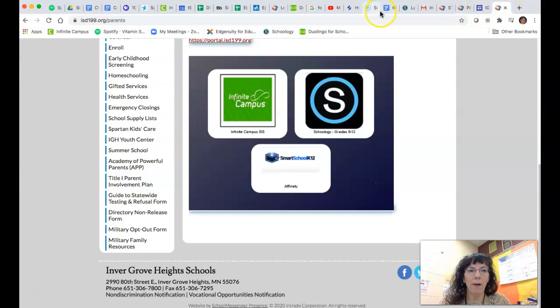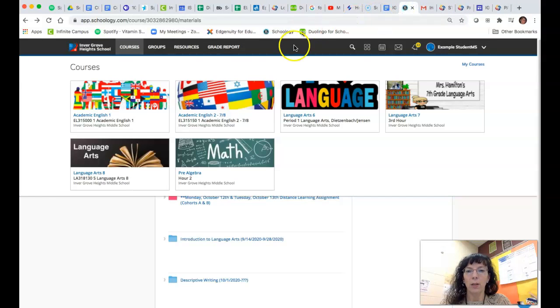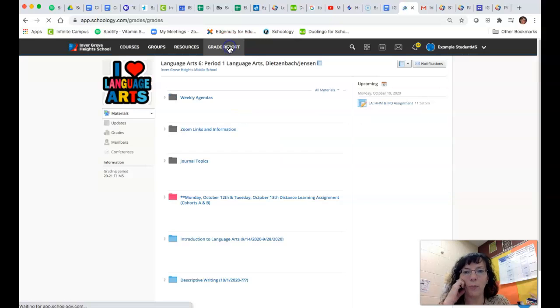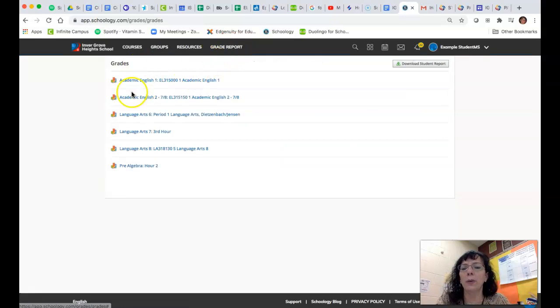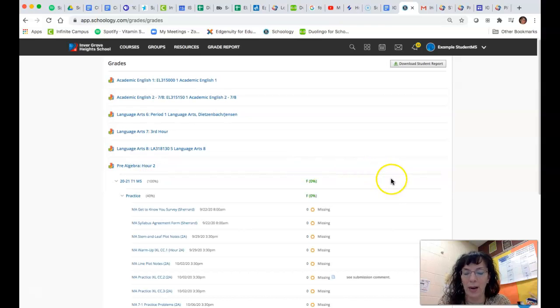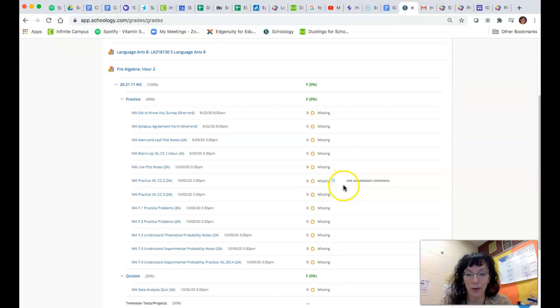When you are in the portal, you will see a grade report. So click on grade report, and here you will see your child's classes listed one by one. And you should also see your child's current letter grade on the right side. But if you click on the class that you are wondering about, that's where you will find a breakdown of all the assignments your child has, whether they're missing or excused.